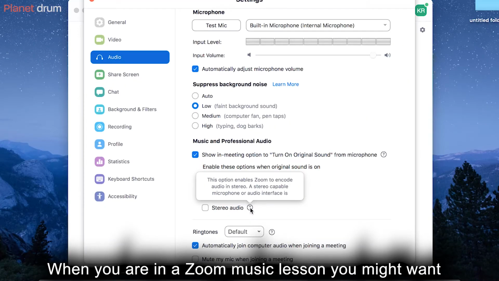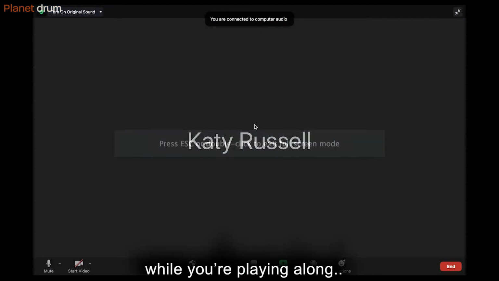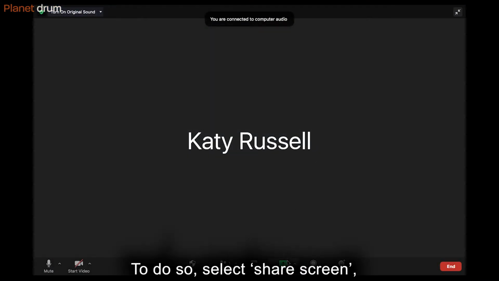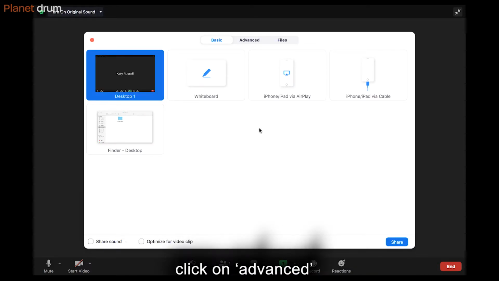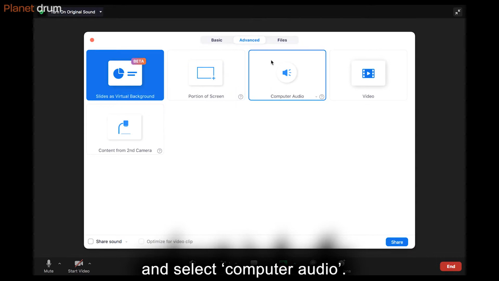When you are in a Zoom music lesson, you might want your teacher to hear the songs on your device while you're playing along. To do so, select Share Screen, click on Advanced, and select Computer Audio.